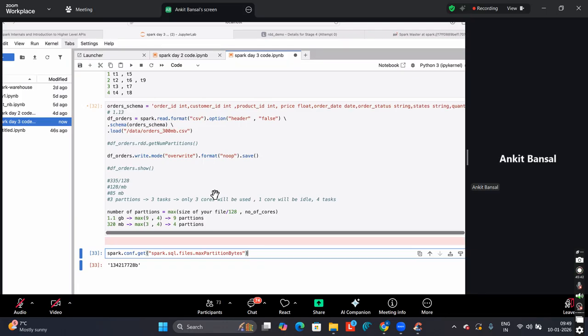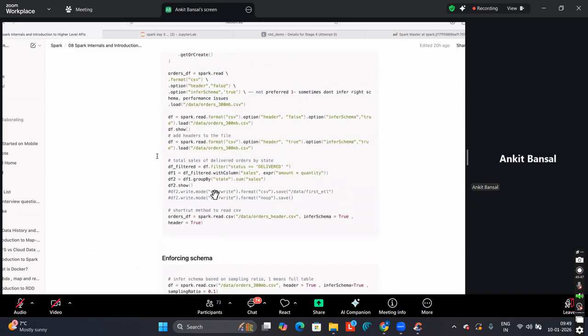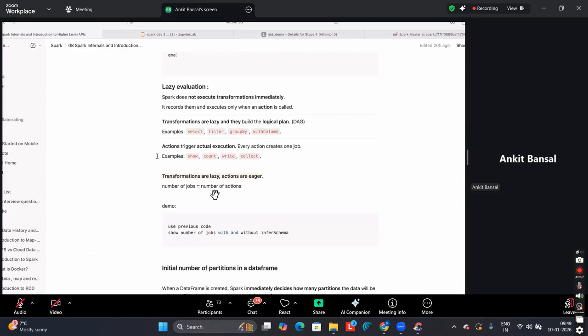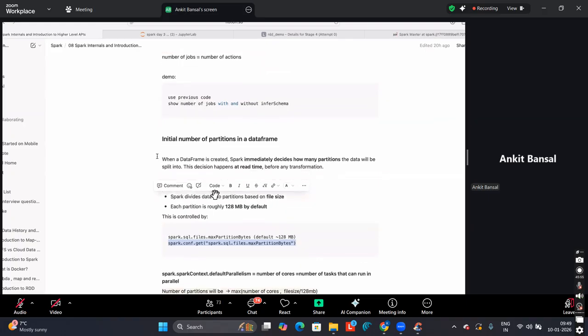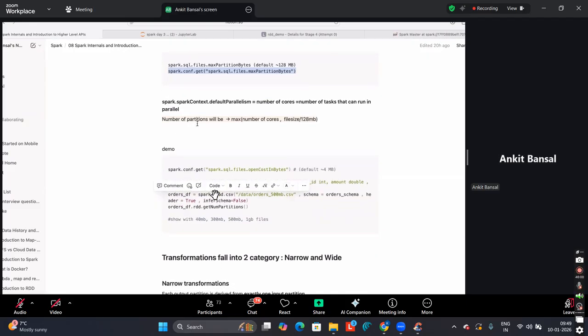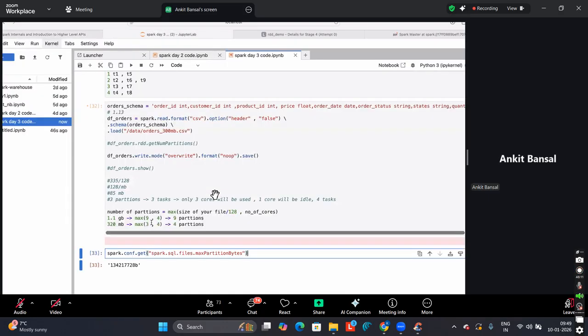Okay, great. Let me see if I have missed anything in my notes quickly. So this is fine. I enforced the schema. This is also fine, this we discussed. You can see this as well. If you want to see the default parallelism, this also shows you. So let me just show this as well. This is giving me 4, so it will be the number of cores.